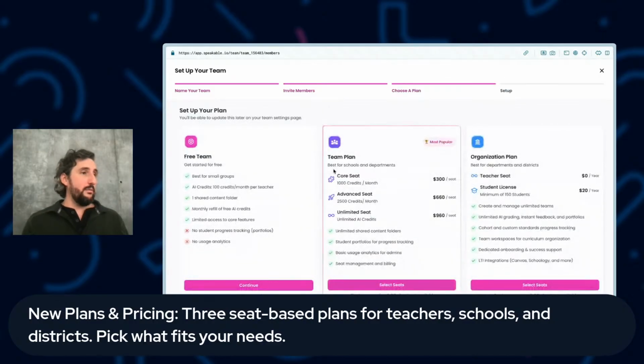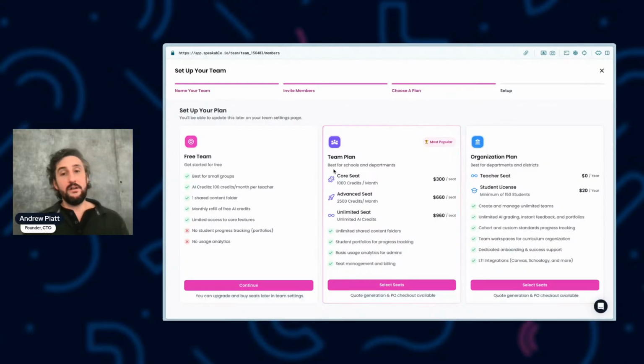Okay, now here's where we diverge between a free team, the team plan, and then the organization plan. So I'll talk about the differences now. So you can set up a free team and start collaborating immediately. You do have access to one folder. Obviously on those free plans, you're still going to have those 100 credits per month, whether you're on the free team plan or whether you're just on a regular free plan with or without the team. So those monthly credits refresh.